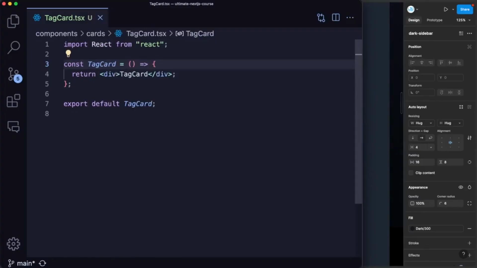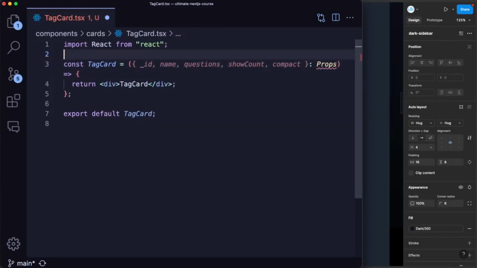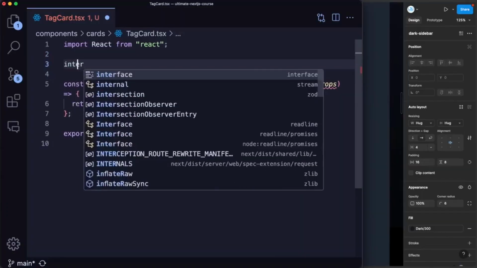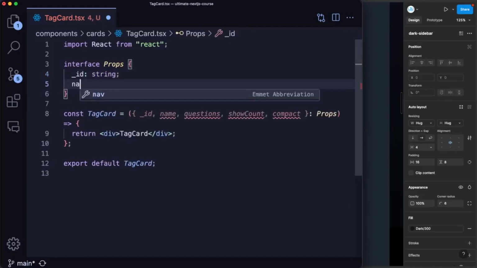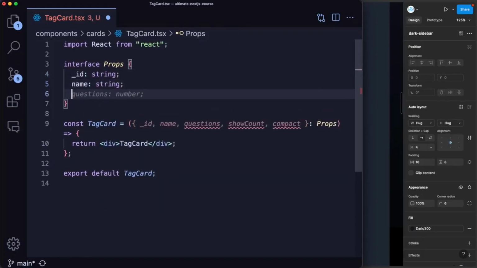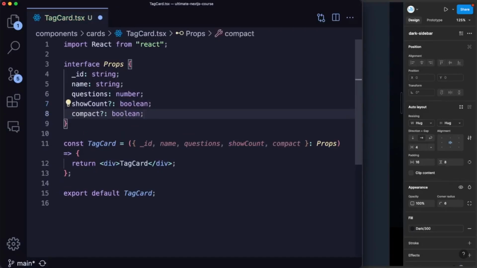So let's actually accept all of these props by saying underscore ID, name, number of questions, show count, and whether it's compact or not. That's going to be of type Props. We can define those props right here by saying interface Props, where we have an ID of type string, a name of type string, a list of questions of type number, a show count, which is going to be a Boolean but optional, and compact, which will be optional and a Boolean.